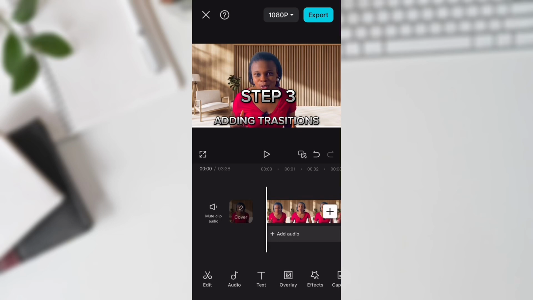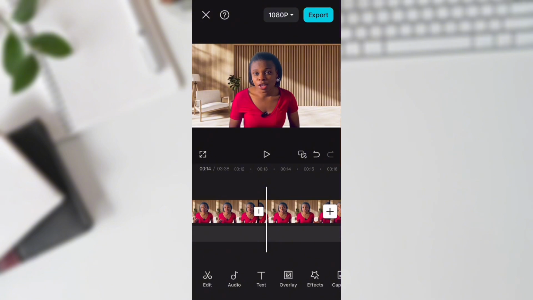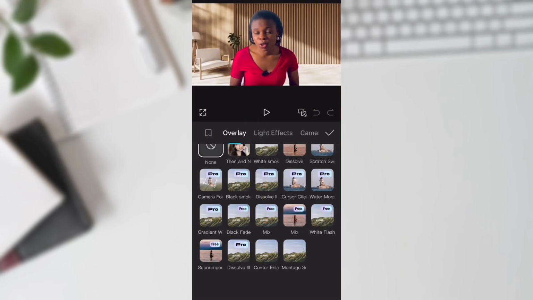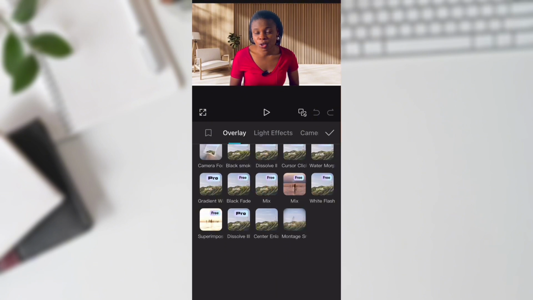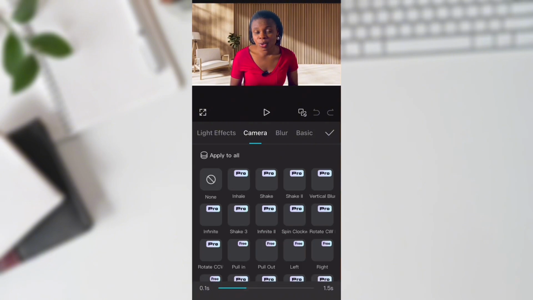And the next step is adding transitions between clips. Transitions are those cool effects that make your clips fade, slide, or dissolve into one another. To achieve this, go to where you want to add the transitions. Say you want to add transitions right here. So you tap on here. When you tap there, a list of transition options will appear. You've got a ton of options here like fade, slide, zoom, and more. So it depends on what you want.